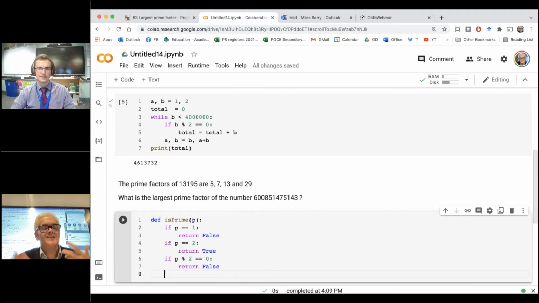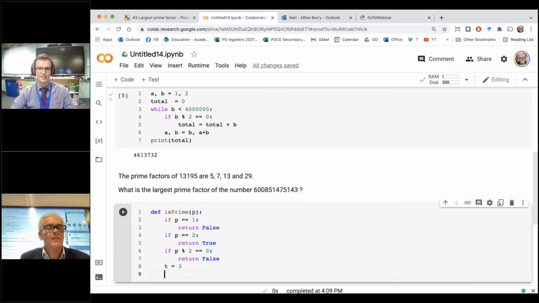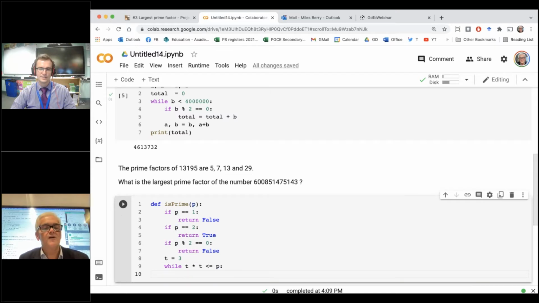And I'm going to do lots of test numbers here, up to but not including that. So T is equal, my first test number I'm going to try dividing by is 3. Okay, what do we do now? So T is equal to 3, and while T times T is less than or equal to the number we're testing for, then try dividing by that test number.